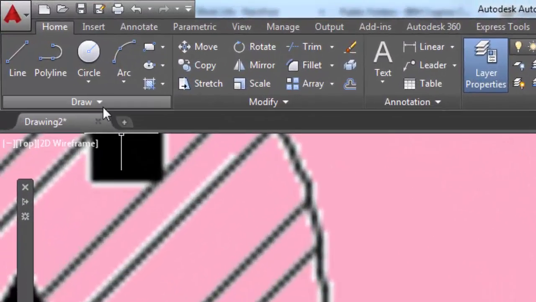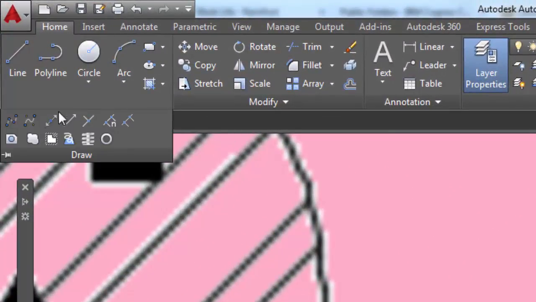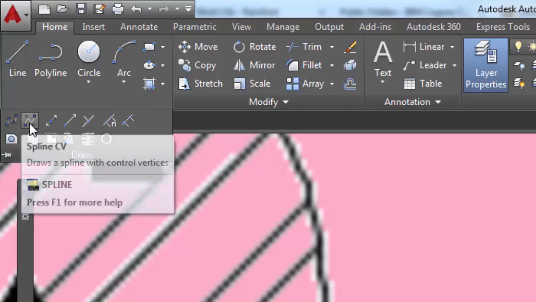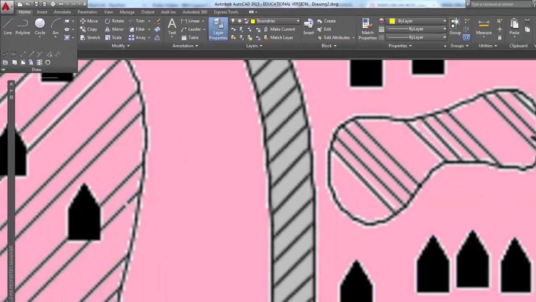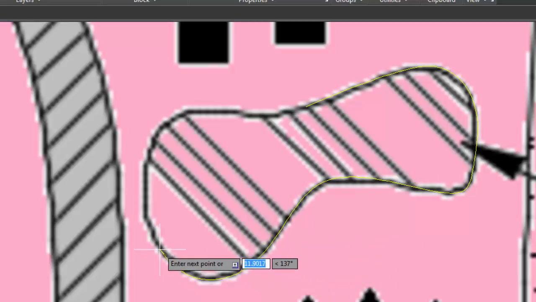So I need to do the spline command. It's over here in the draw menu, but you have to pull down to find it. And there's two splines. There's spline fit and there's spline CV. For what we're doing, the spline fit works better. I'm going to pick that, and you'll see I have my crosshairs here. And now I'm just going to click around the edge of this drawing, and you'll see as I do that, that the spline fits a nice smooth line between the points that I select. And so I can draw a nice smooth curve around this area following the contours that are already on the map.